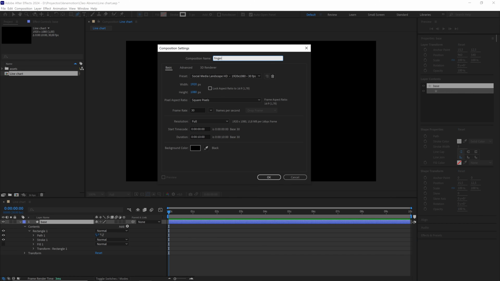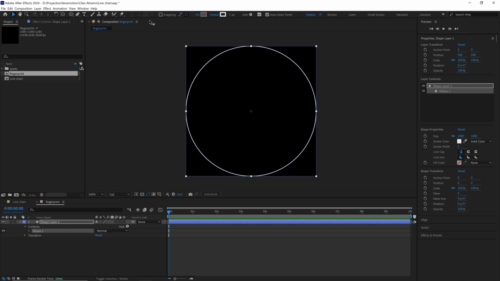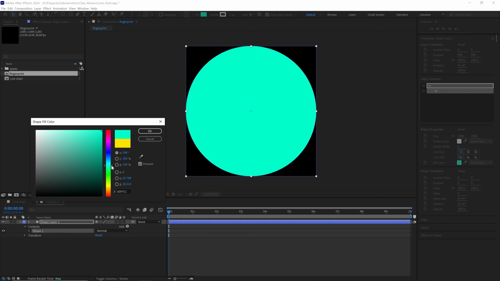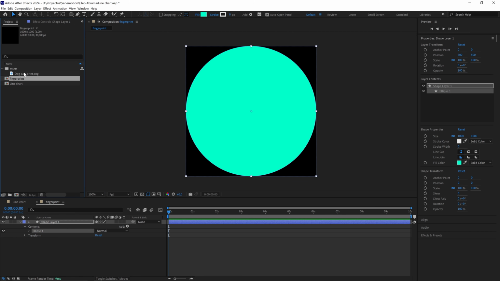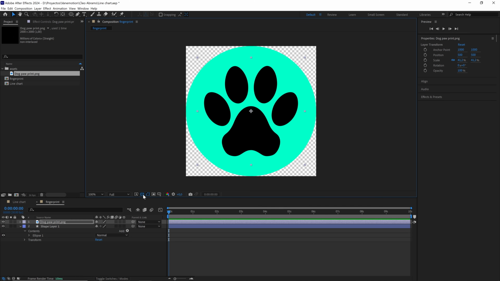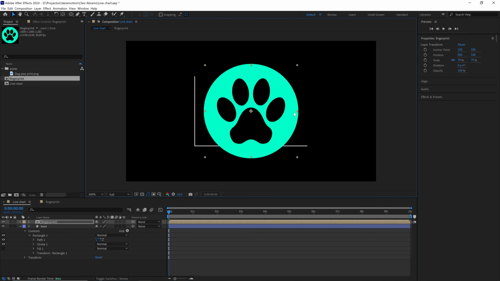I'll create another composition, 1000 by 1000 pixels, and this will be the one we use to place the image we want. I'll double-click on the ellipse tool, remove the stroke, and choose a color. Now I'll place my image here and adjust the scale. Perfect. Let's continue. We return to the main composition and bring in the footprint layer. We'll scale it because it's too large.